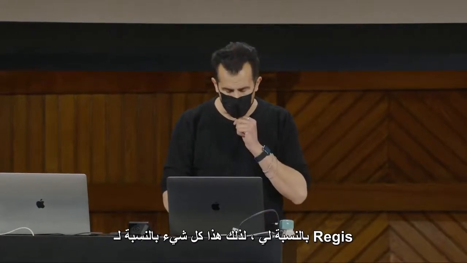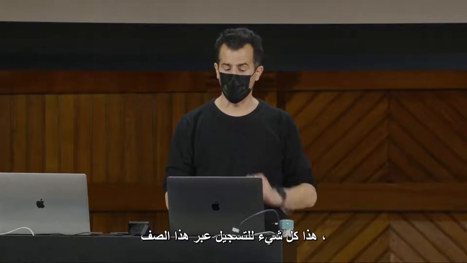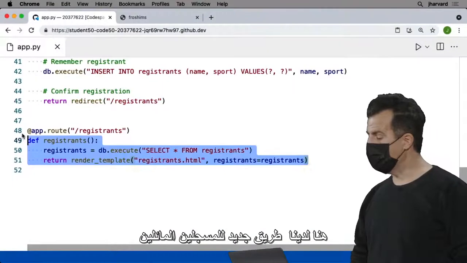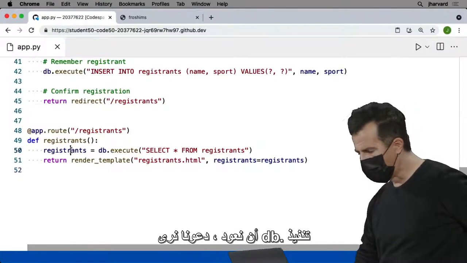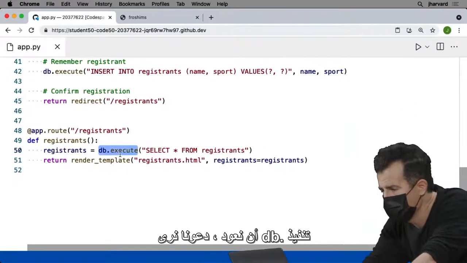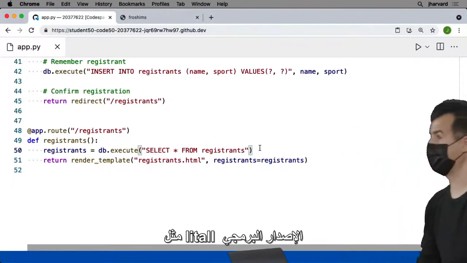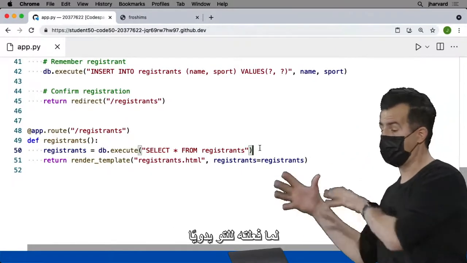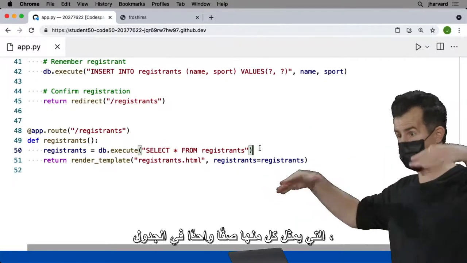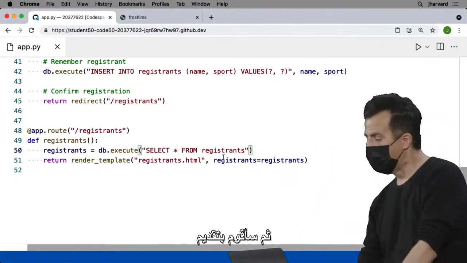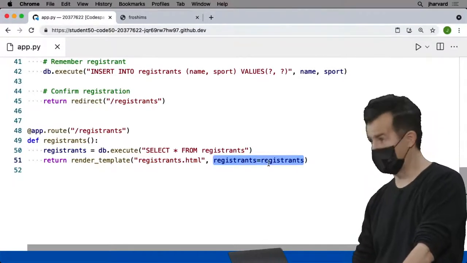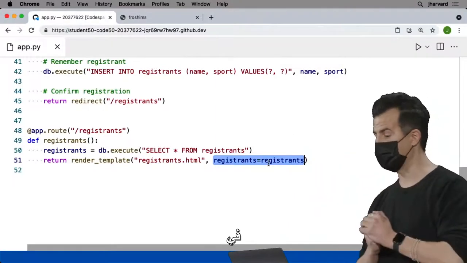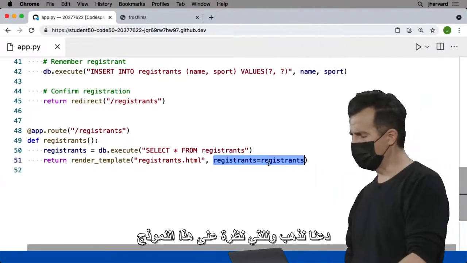All right, so that's it for registering via this route. Let's look at what the /registrants route is. Here we have a new route for /registrants. And instead of just iterating over a dictionary like before, we're getting back db.execute of SELECT * FROM registrants. So that's literally the programmatic version of what I just did manually. That gives me back a list of dictionaries, each of which represents one row in the table. Then I'm going to render registrants.html, passing in literally that list of dictionaries, just like using CS50's library in the past.